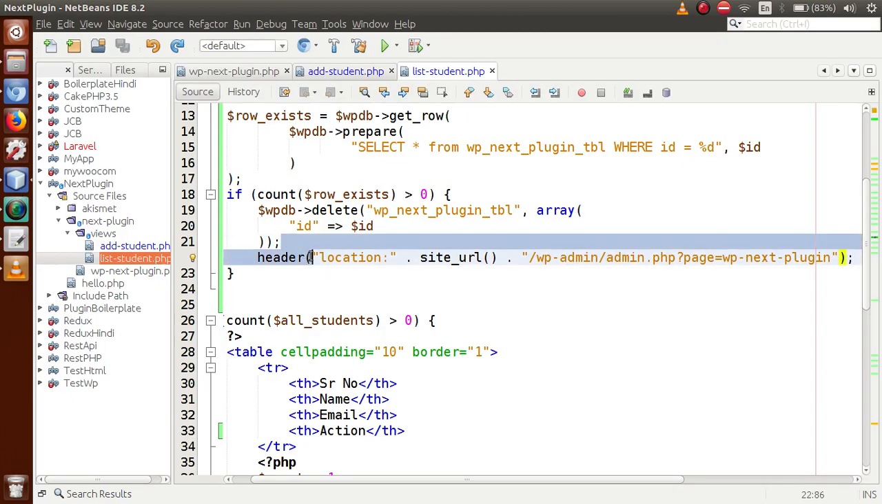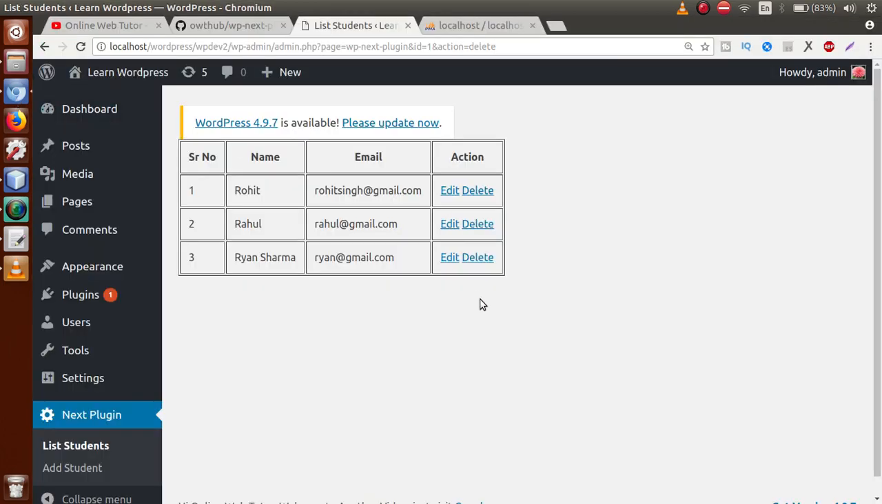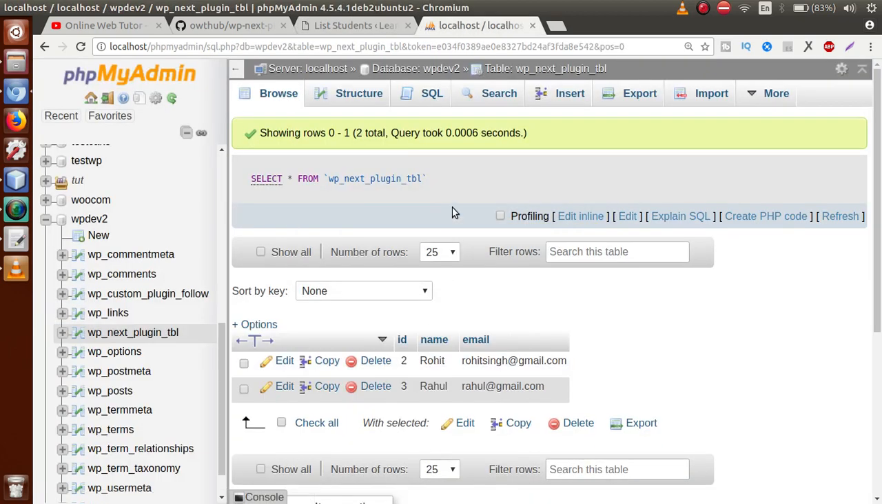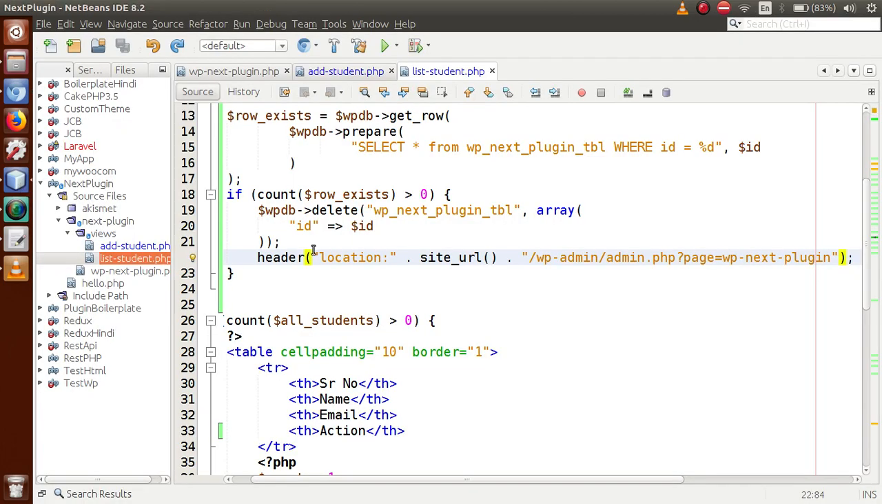Okay, so I am going to remove it from here, and let's try that again. Go to the browser, suppose I click on this data, click delete, and as you can see the record has been deleted but the page itself is not reloaded. If we refresh and browse again, the record has been deleted.